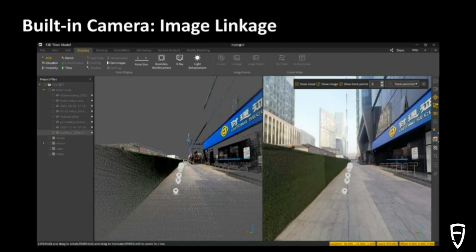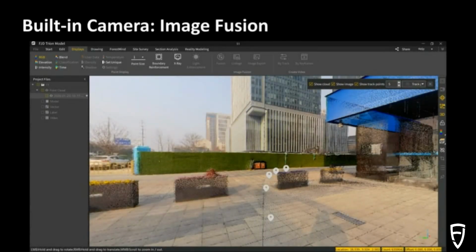So first, let's look at the building camera and what's new in this update. With the latest version, images captured by the building camera can now be linked directly to the point cloud, like what you see in the picture, as well as fusing the images captured by the building camera with a point cloud. It means your building camera images and point cloud are no longer two separate data sets. They're now linked together and they work as one.